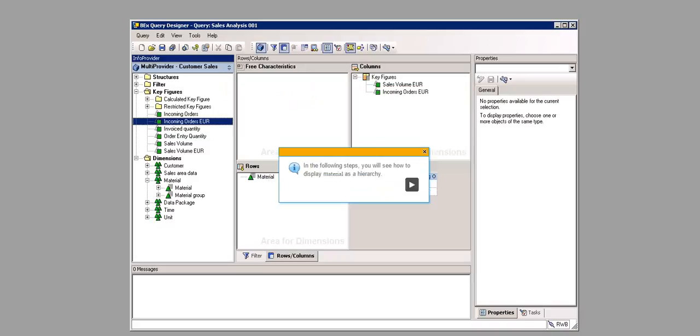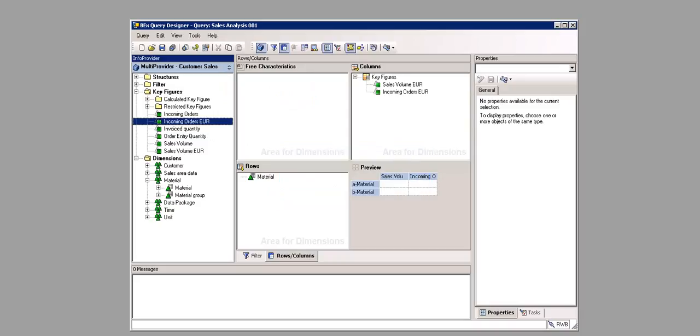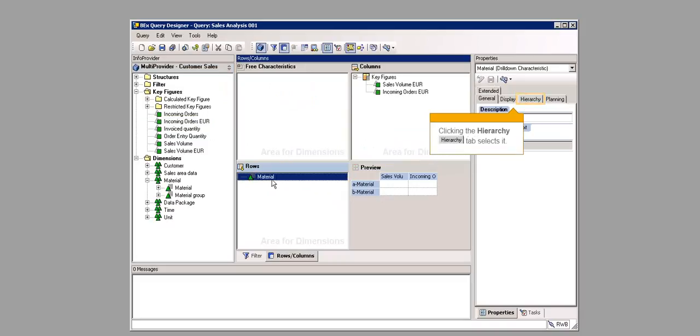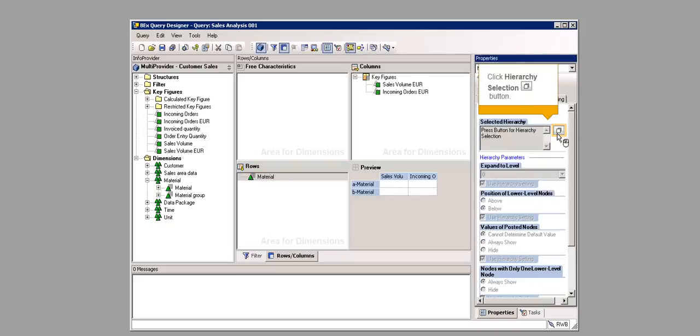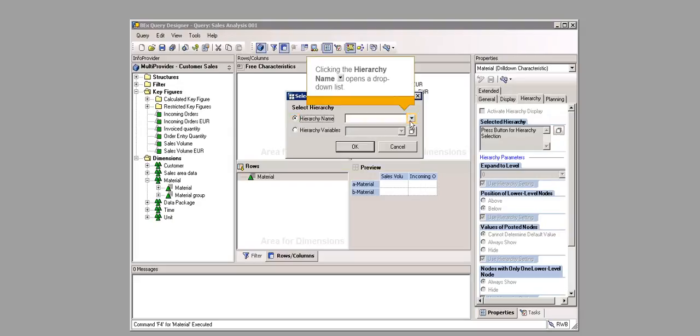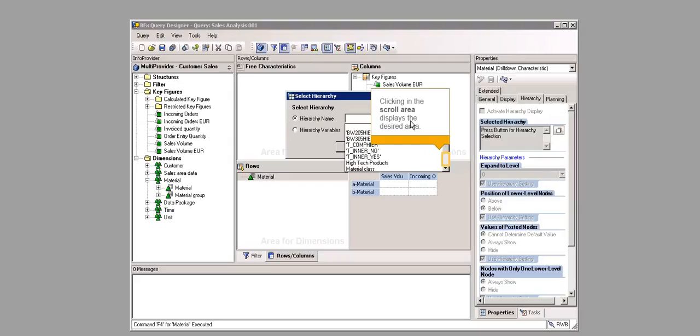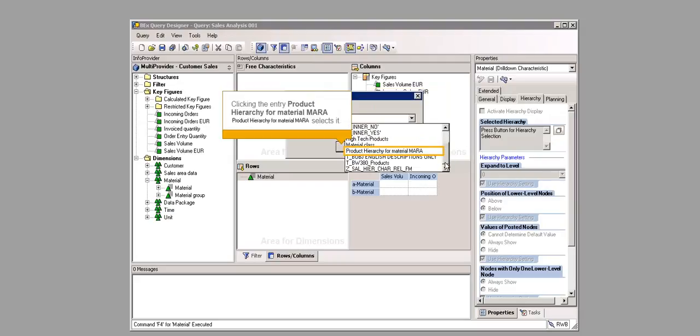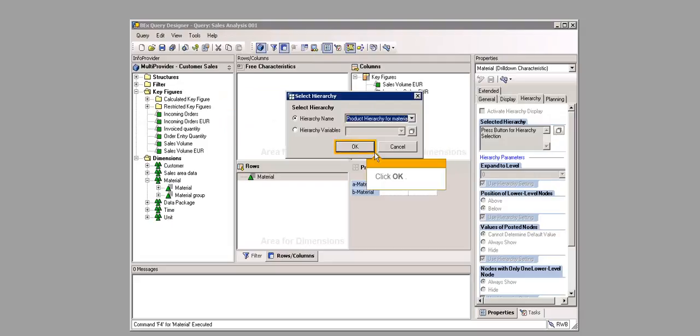In the following steps, you will see how to display material as a hierarchy. Click Material. Clicking the Hierarchy tab selects it. Click Hierarchy Selection button. Hierarchy name is now selected. Clicking the hierarchy name opens a drop-down list. Clicking in the scroll area displays the desired area. Clicking the Entry Product Hierarchy for Material MARA selects it. Click OK.